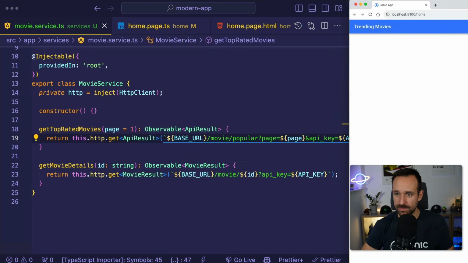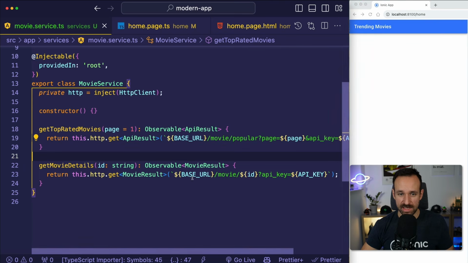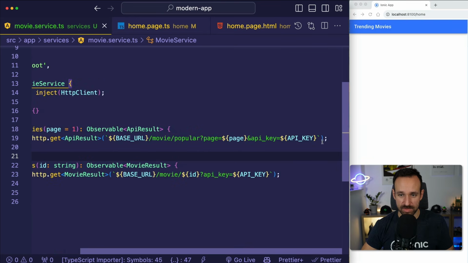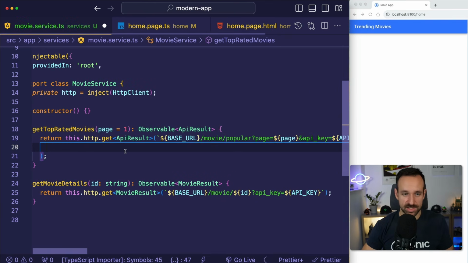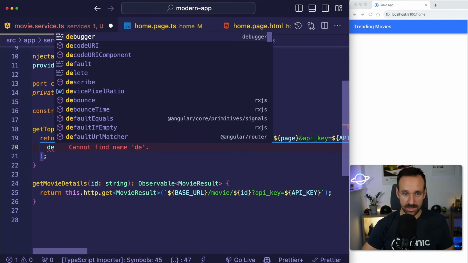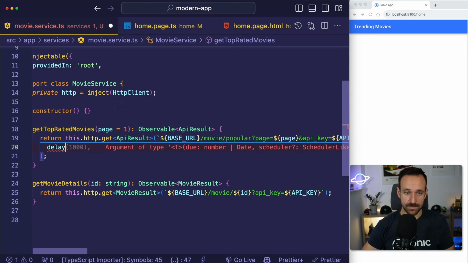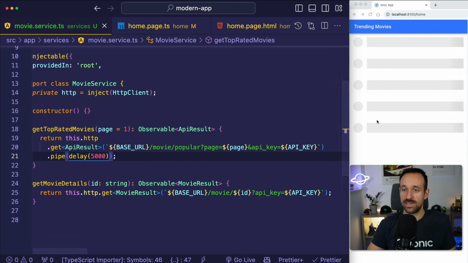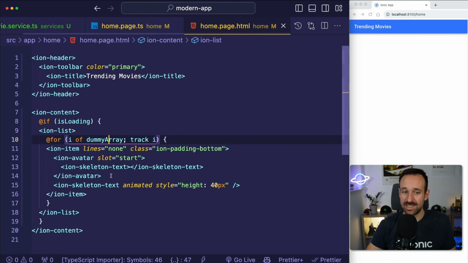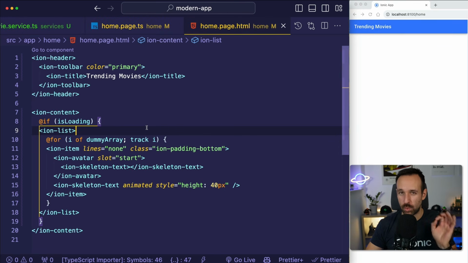So I have an idea. I would like to add a delay here in my top rated movies. So I will add a little pipe block. Can you please just start a new line and then use delay. We're gonna delay this by, I don't know, 5 seconds. We're currently working anyway on this, so let's hit save. And we see our cool skeleton view appear for about 5 seconds until we get the result, which means our new control flow works perfectly.